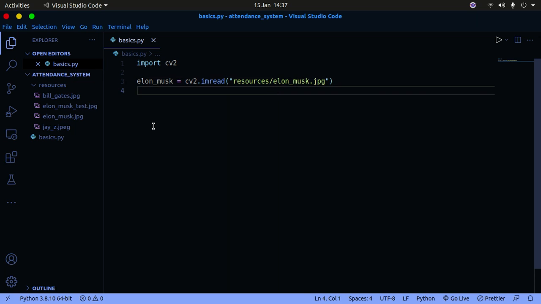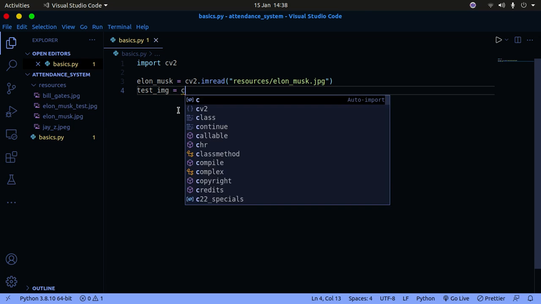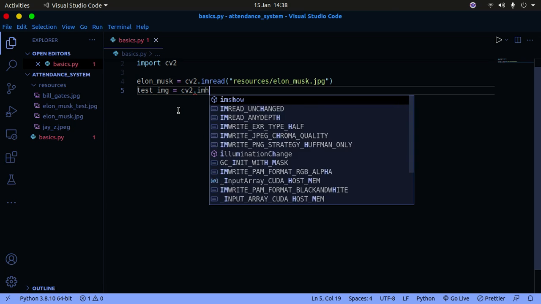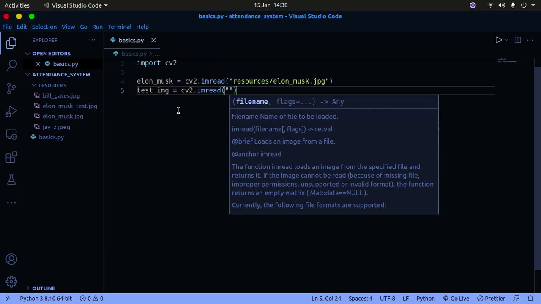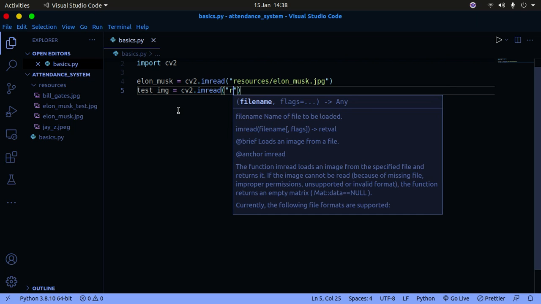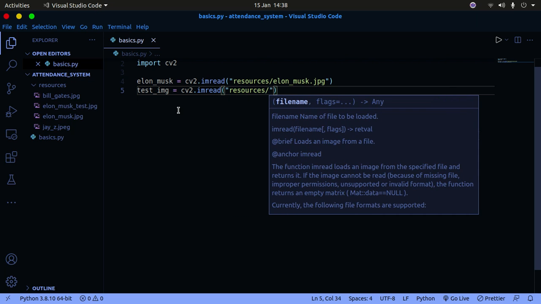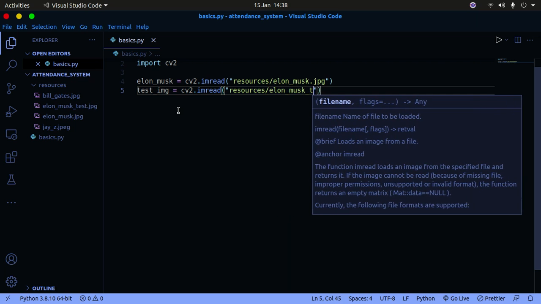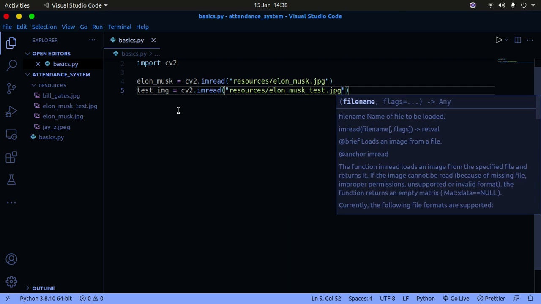I also want to read another image of Elon Musk called elon_musk_test. So I'm going to say test_image, and this is going to be cv2.imread. You read this how you read images in OpenCV. You specify the path to that image, so resources/elon_musk_test.jpg.